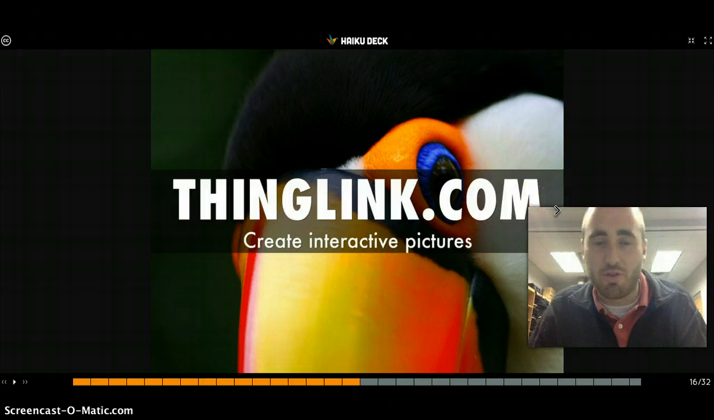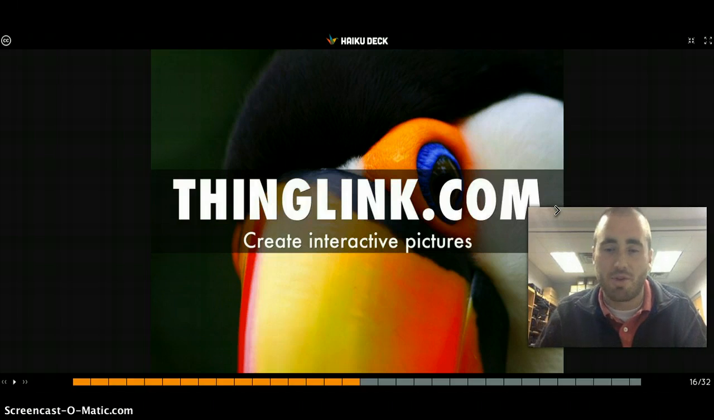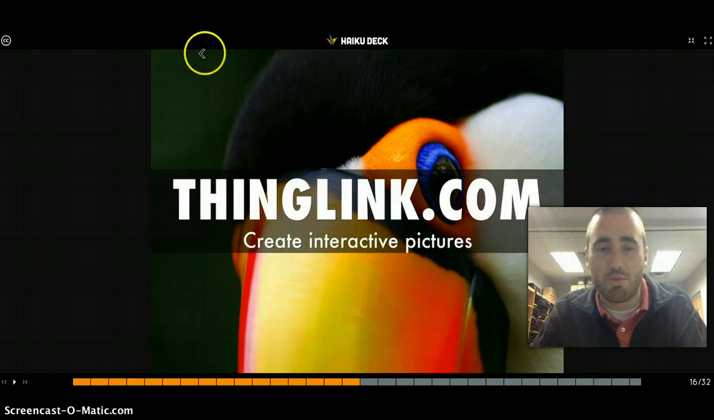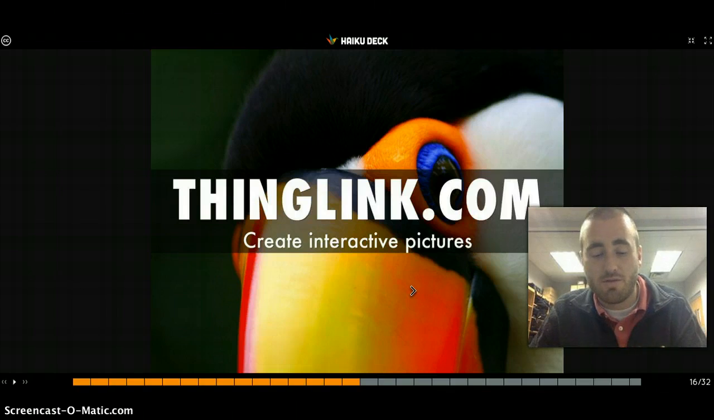ThingLink.com is one that Brooke shared with you guys already, but it's a very cool final product, a different way of looking at things. Let's say, for example, this picture back here you're looking at right now is a picture of a toucan. You would take that image and put these little dots everywhere, and these dots represent other things that I've accomplished. Maybe I've made a YouTube video about how toucans are endangered, or maybe I found the original Toucan Sam Fruit Loops commercial on YouTube, and I linked that here.